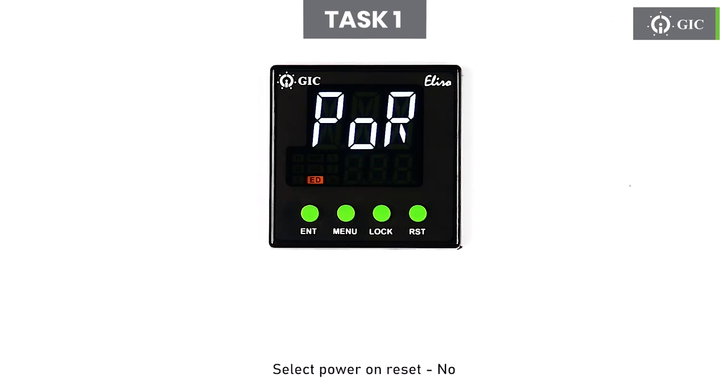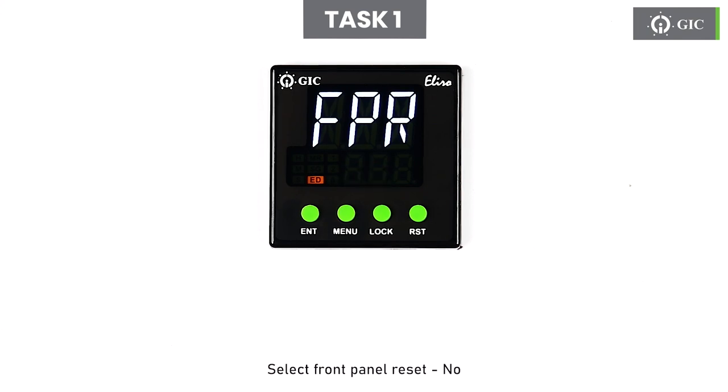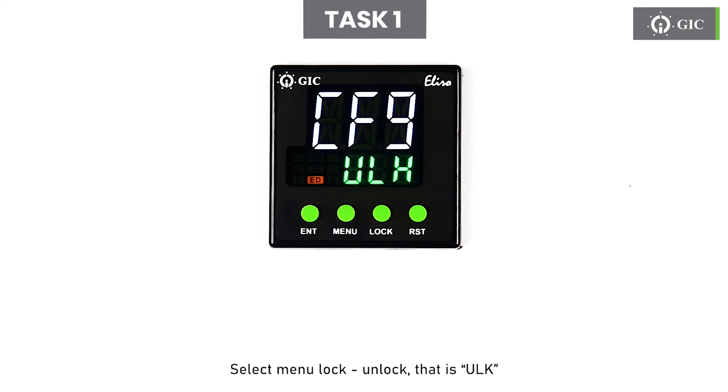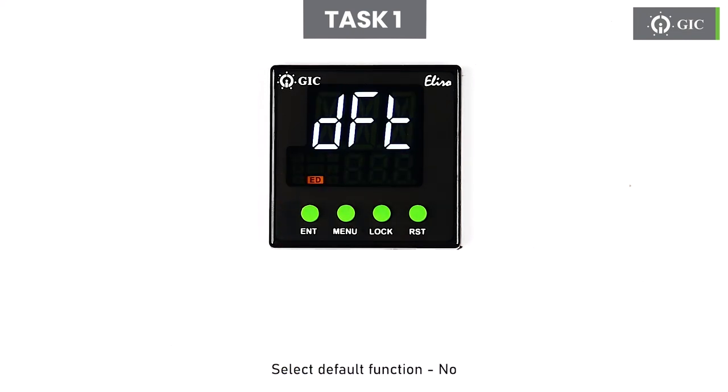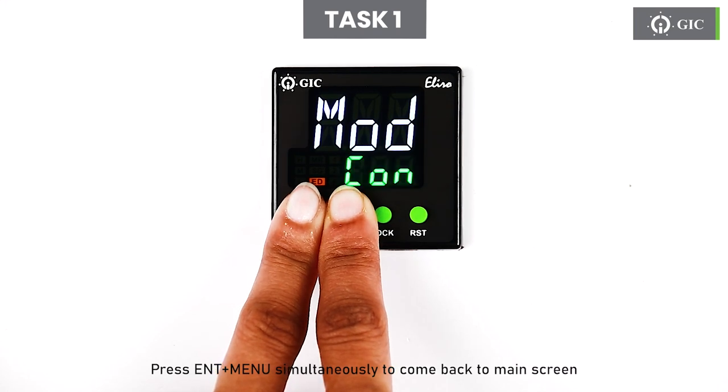Select power on reset, no. Press Enter to save the selection. Select front panel reset, no. Press Enter to save the selection. Select menu lock, unlock, that is ULK. Press Enter to save the selection. Select default function, no. Press Enter to save the selection. Press Enter and menu key simultaneously to come back to main screen.